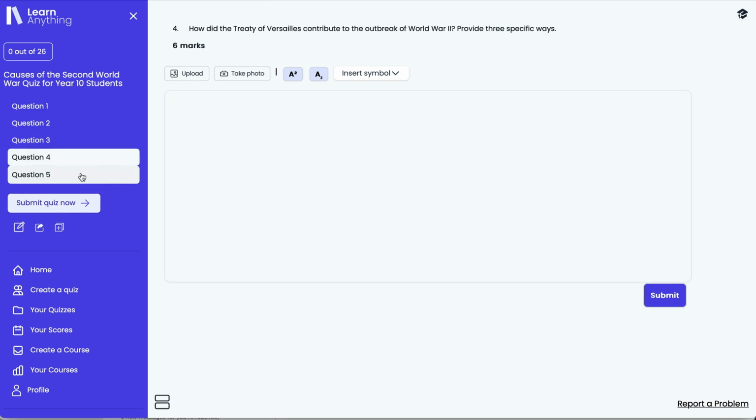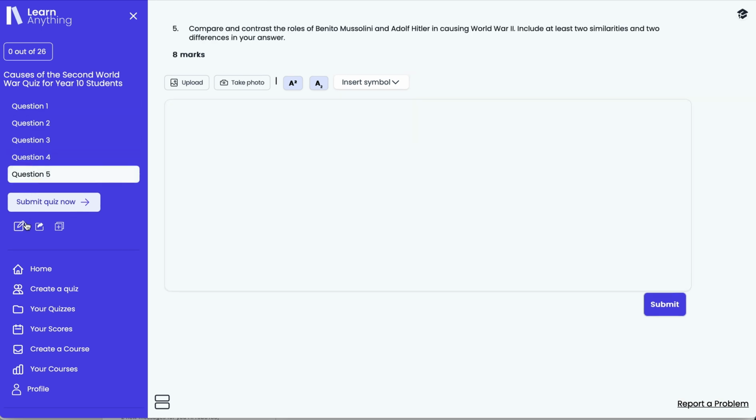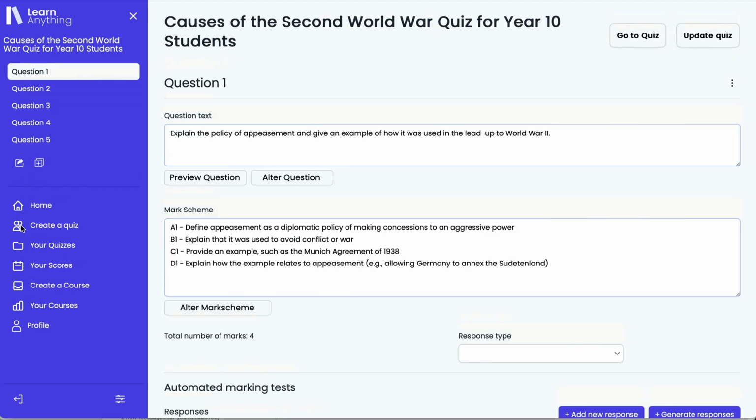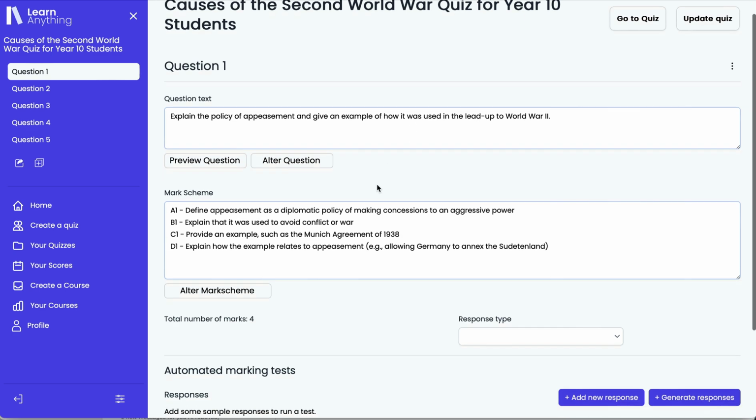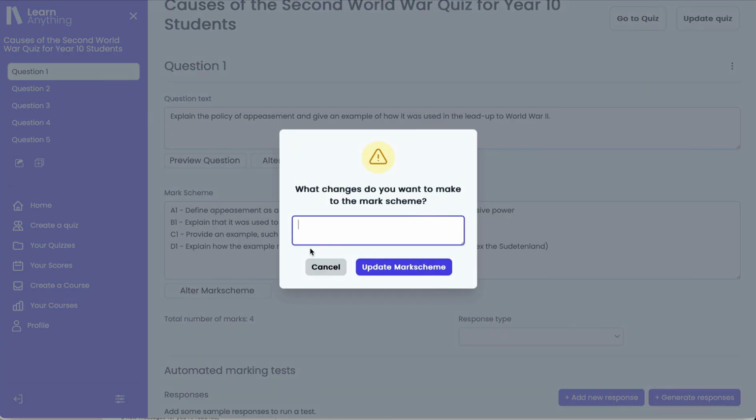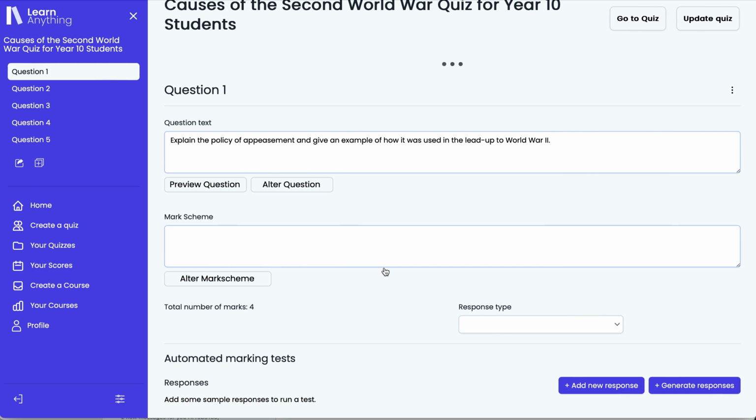So here's all our questions. We want to take a look at those and edit them before the students see them. So here, for example, I might look at this question and say, I don't want this to be a 4-mark question. I want this to be a simpler question. So I can update the mark scheme to make it just a 2-mark question.